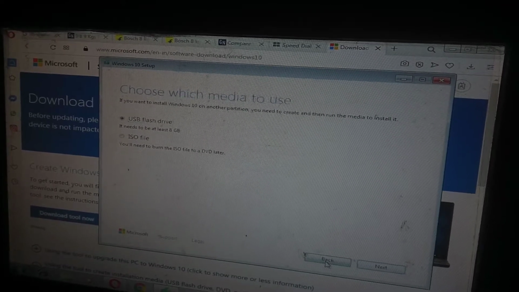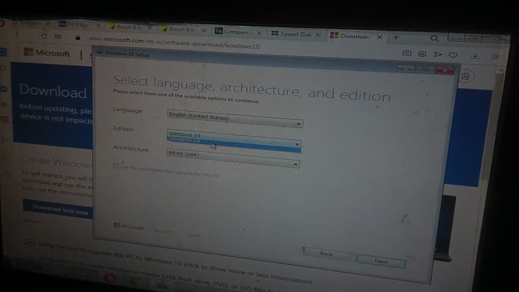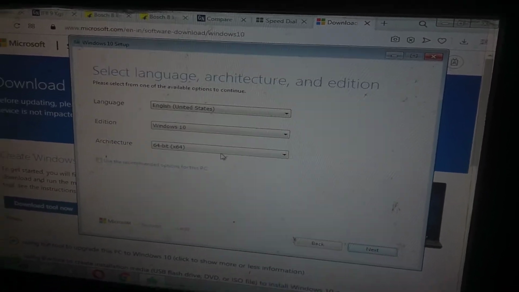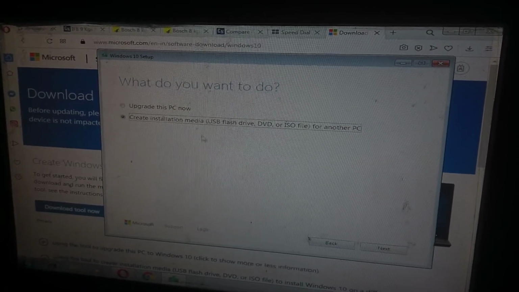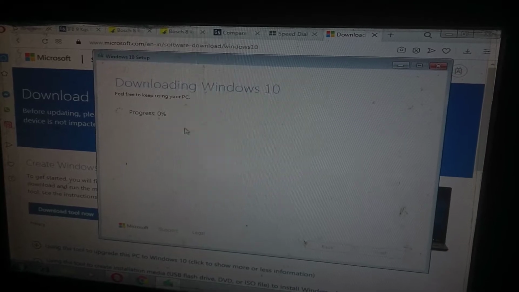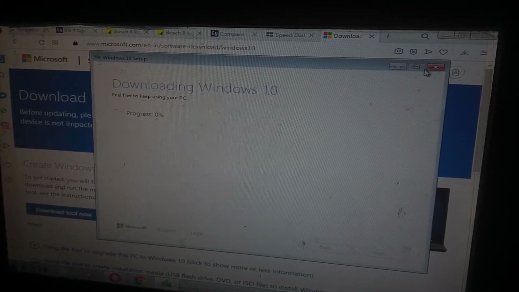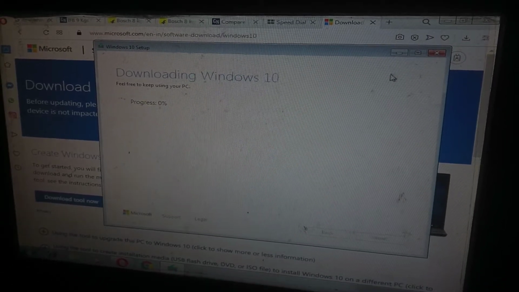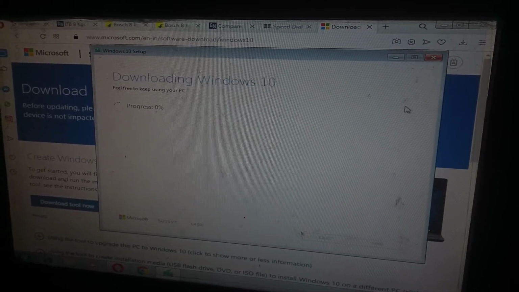a bootable pen drive. Okay, guys, select your version as per your wish and your processor. You can directly upgrade this PC now. You can see, click next. Progress is continuing. Okay, so I am cancelling this because it's not required for me now.